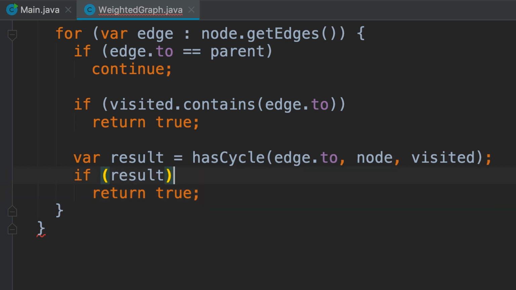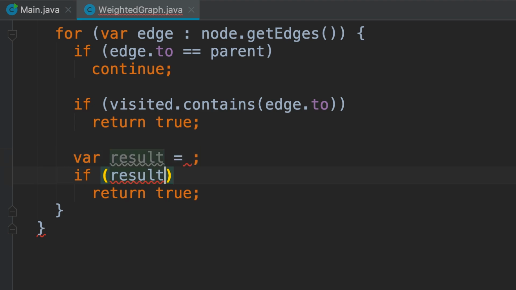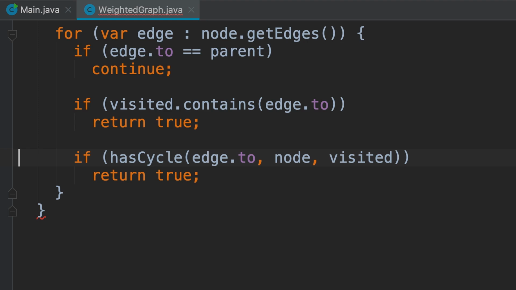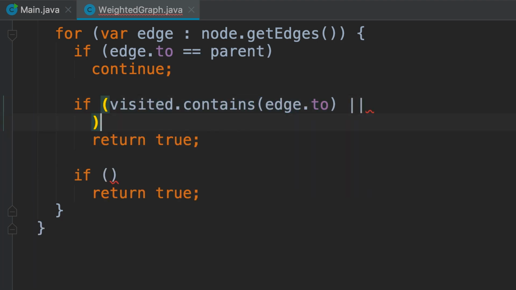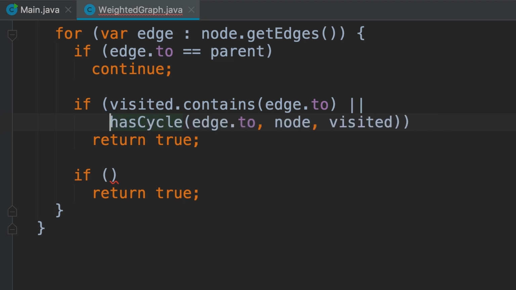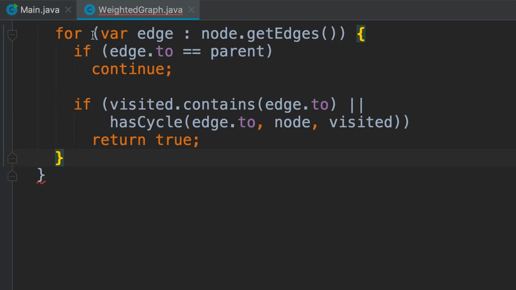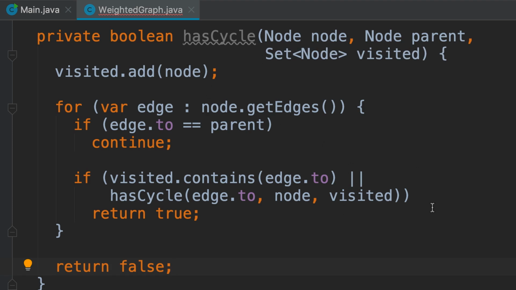Now we can improve this code, as I showed you in the last section. We don't really need this local variable. We can put this expression in our if statement. That is better. We can also combine these two if statements. So if you have previously visited this node, or there is a cycle in this node, then we're going to return true. Okay? Otherwise, we'll look at another neighbor. Once we have visited all the neighbors, that means we didn't find a cycle, so we should return false from this method. So here's our private recursive method.